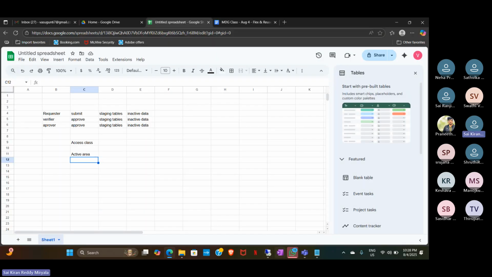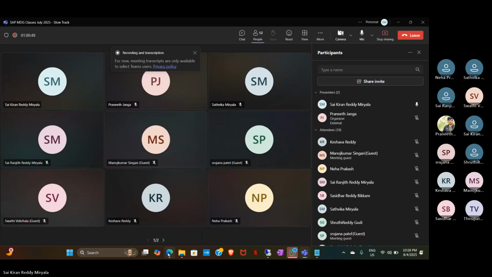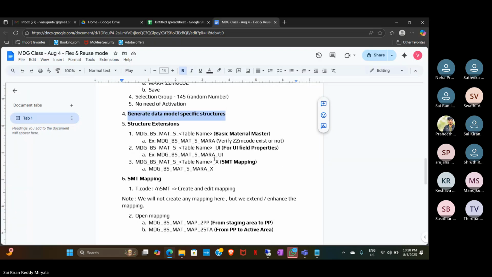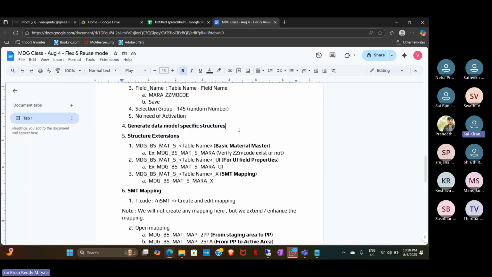So I'm going to my doc again. As of now, we generated the data model structures. Then the fifth step would be structure extensions. This would be different for flex mode and reuse mode. For the reuse mode, we need to extend three of the structures, that is MDGBS_MAT_S and the SCAR table name. So this is for the basic material master, which we added in the Mara.